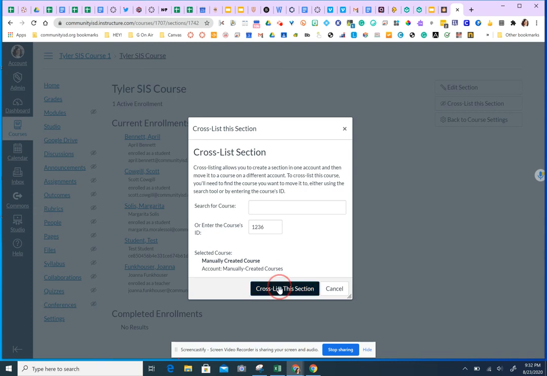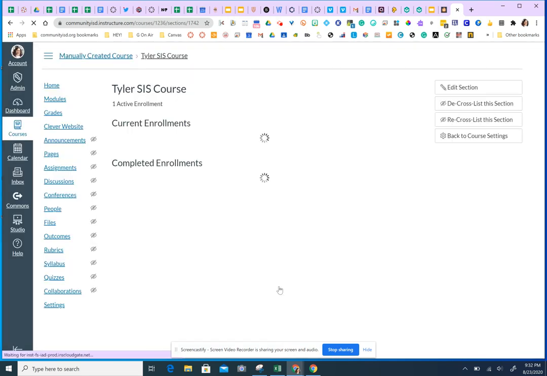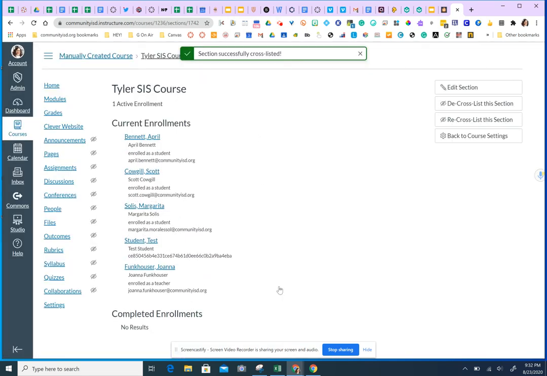So once I cross-list this section, all the students will be moved into another course. So now it says up here, section successfully cross-listed. And if you notice in the breadcrumbs, instead of saying Tyler SIS course, it says manually created course. So at this point, all my student enrollment from that Tyler course will be in the manually created course.